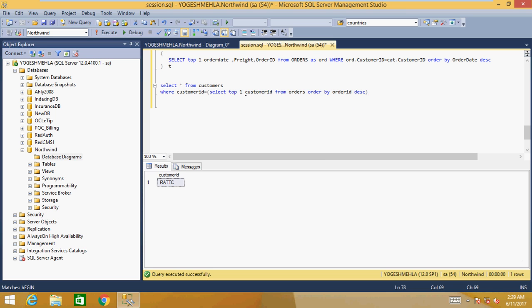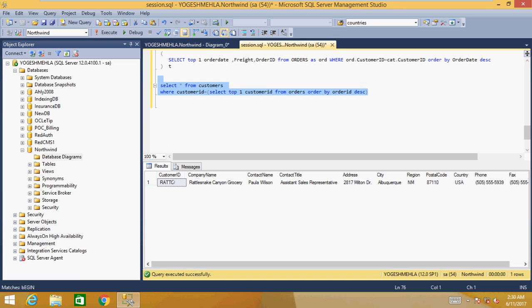So I am saying get me the top one customer ID from the orders table and supply this customer ID to the outer query. So this will supply RATTC to this customer ID, and I will get the data for the customer whose ID is RATTC. Here I am getting one single customer who has placed the last order. Suppose I change this to top two.